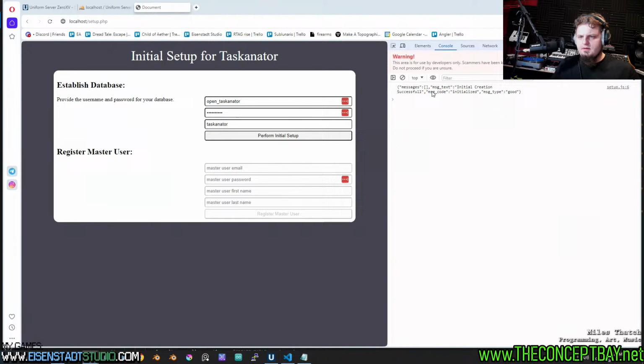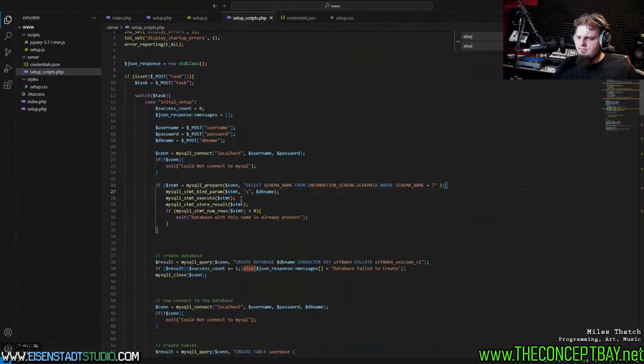Okay. So it gives us no messages. Message text: initial creation successful. And then if we try it again, it would fail, right? Database with this name already present. It's not supposed to exit.